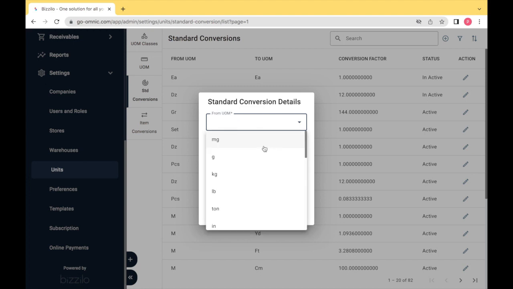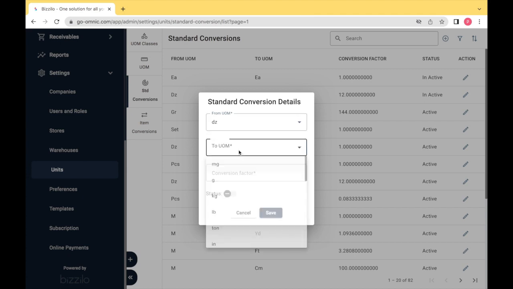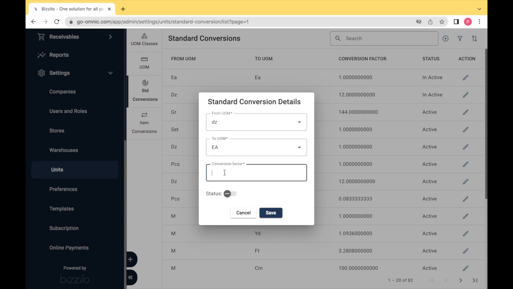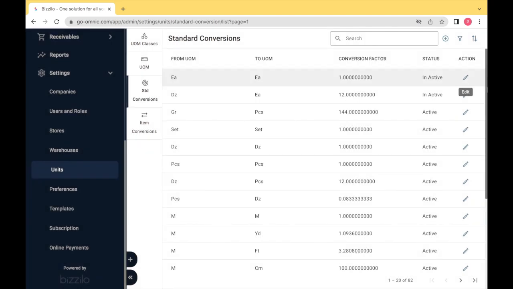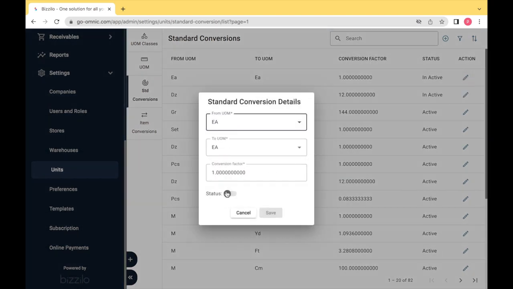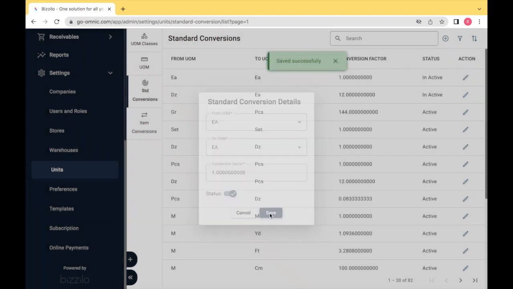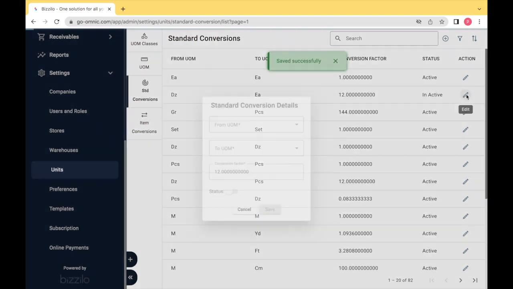Enter the details. Enter the conversion factor by which the unit of measure is equivalent to the base unit of measure established for this class. Save your work. To make a unit of measure inactive, select the UOM and toggle the status to inactive.